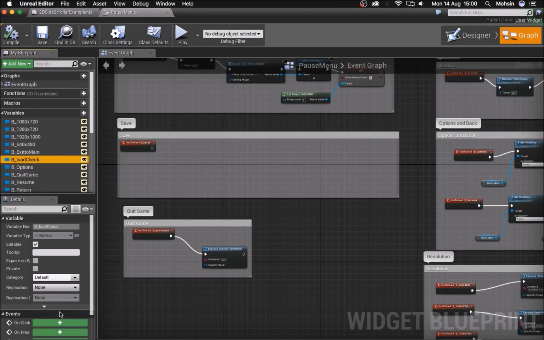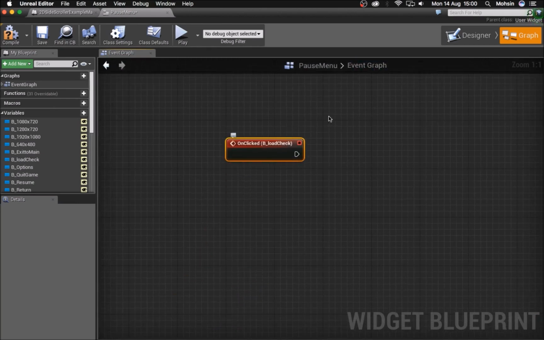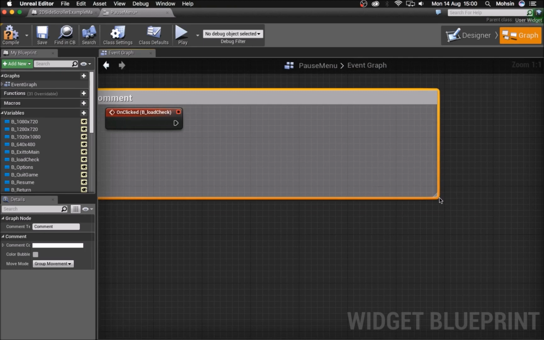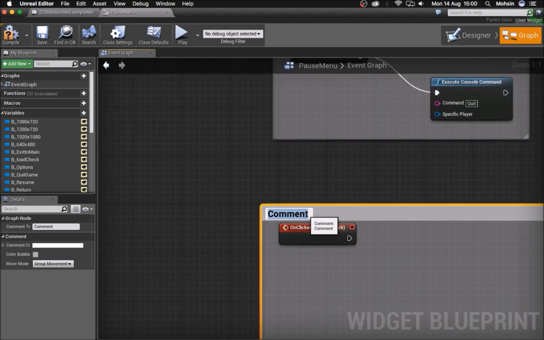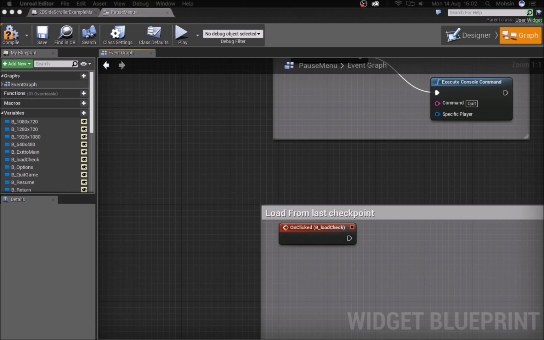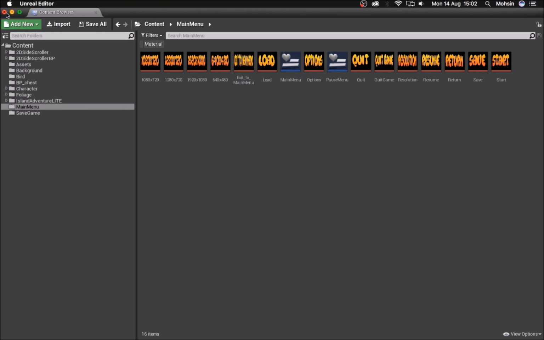And I'll click the load check and then make a new area for this, so we can work on this as soon as we are done here. To make a comment section around it, and this we will call load from last checkpoint. So now what we need to do is we'll just compile this and save this quickly. We'll close that and we'll close the, so just close these things.